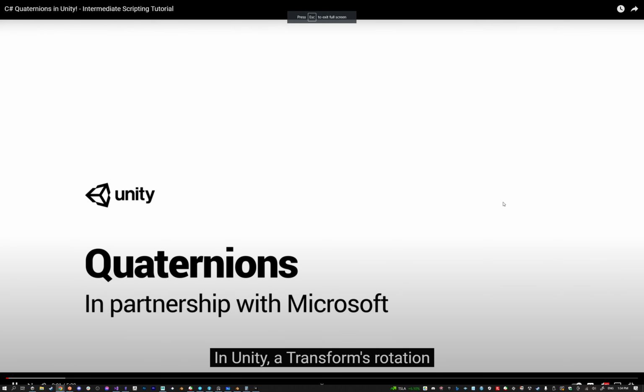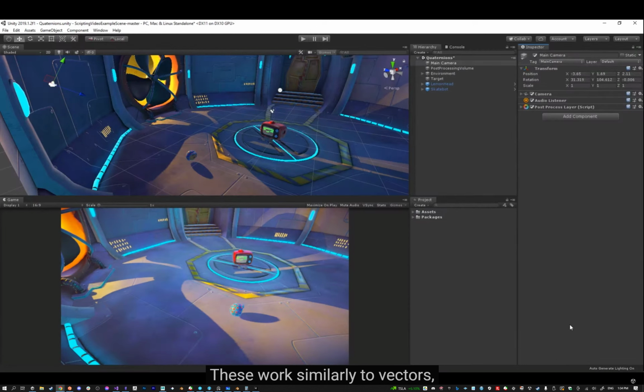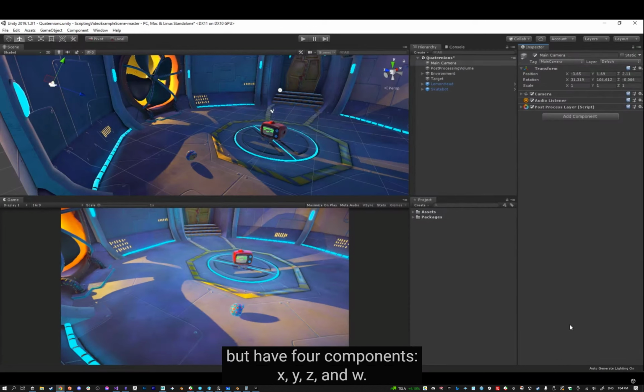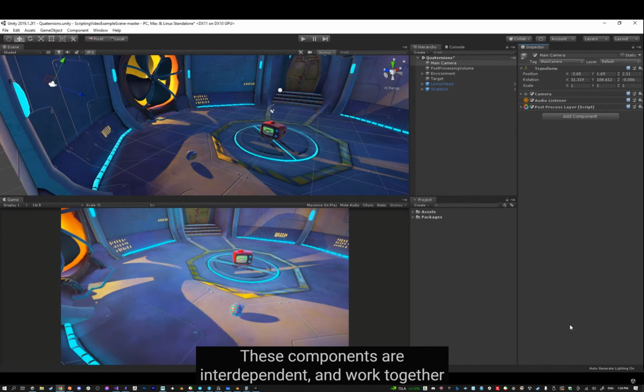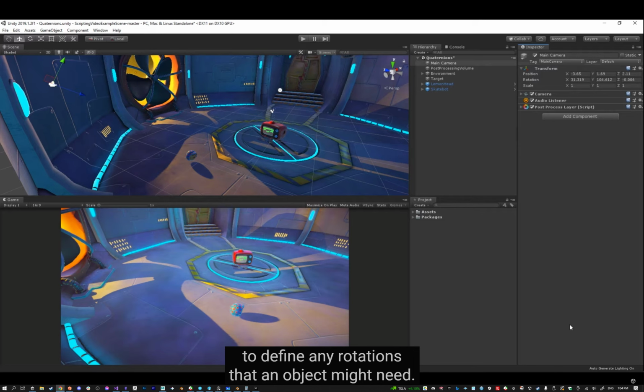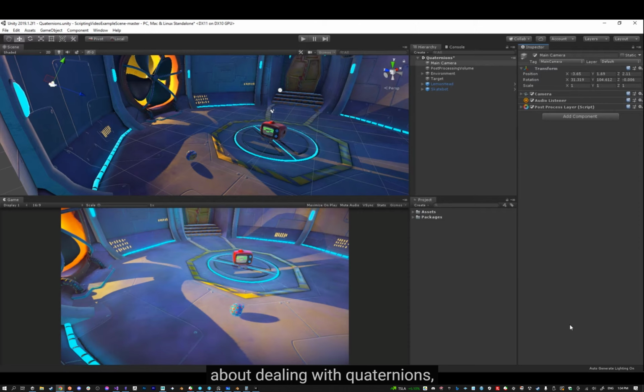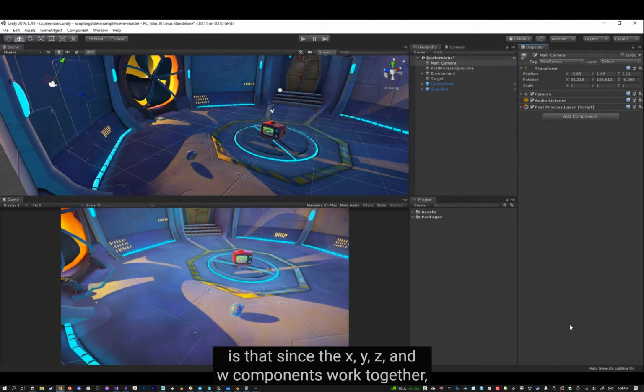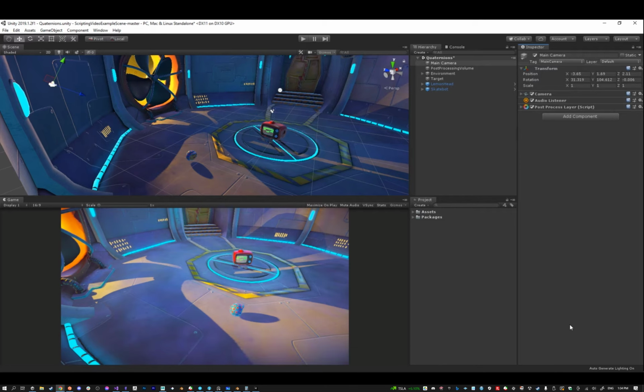In Unity, a transform's rotation is stored as a quaternion. These work similarly to vectors, but have 4 components: x, y, z, and w. These components are interdependent and work together to define any rotations that an object might need. One of the most important things to remember about dealing with quaternions is that since the x, y, z, and w components work together, you should never adjust them individually. Thankfully, Unity has many built-in functions to make managing quaternions easy.